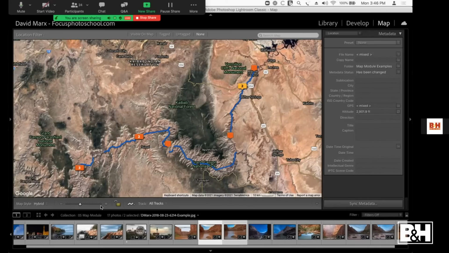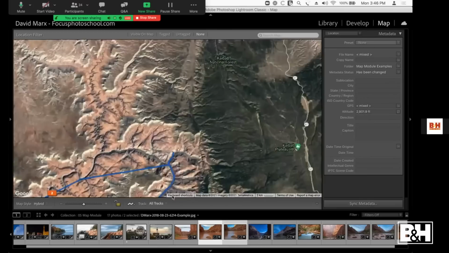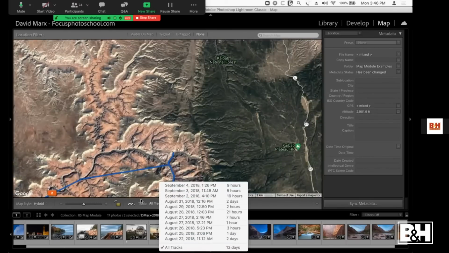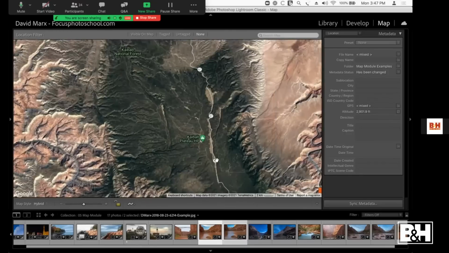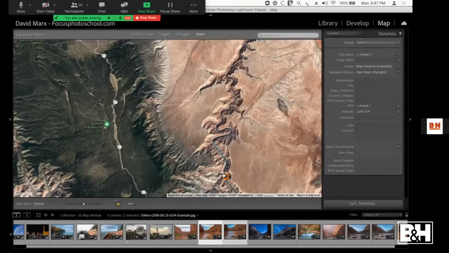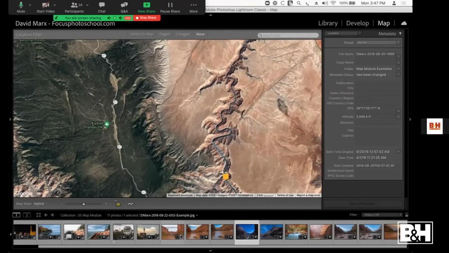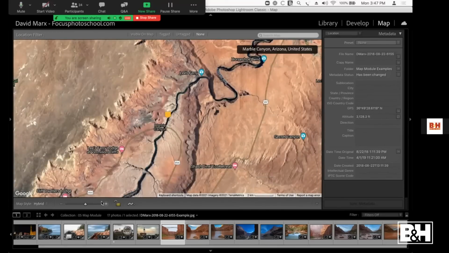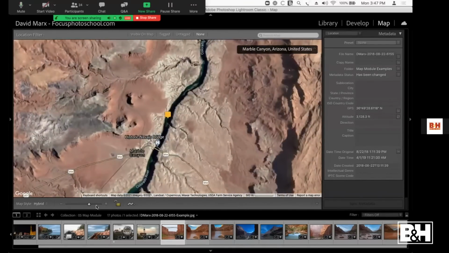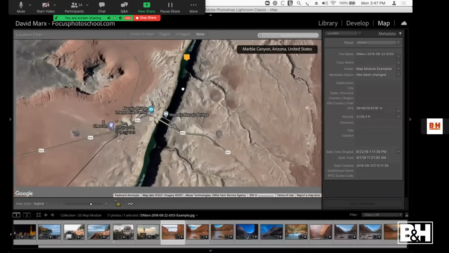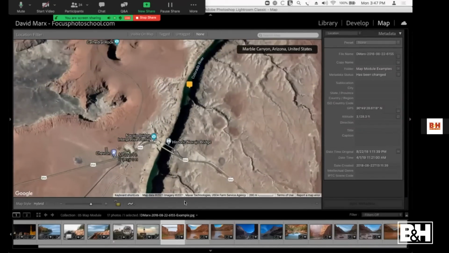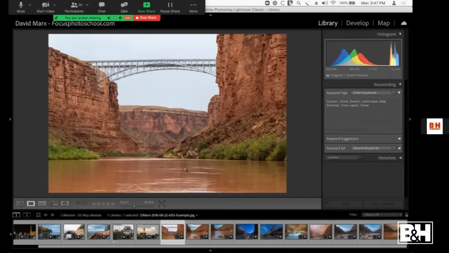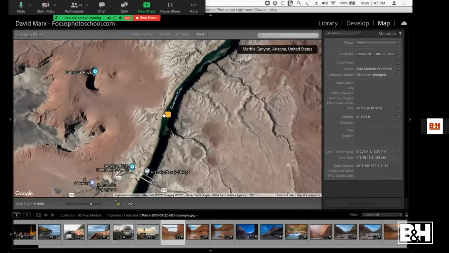In fact, let me zoom in here so you can see just how amazing this is. I'm going to turn the track log off for a second here. If I go to this spot right here, these photos were shot just before the Marble Canyon Bridge. These two are right here. Let me show you the photo. That's the photo. And this is where I was in the river when I took that image.